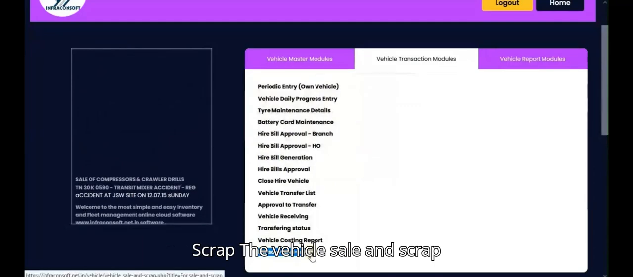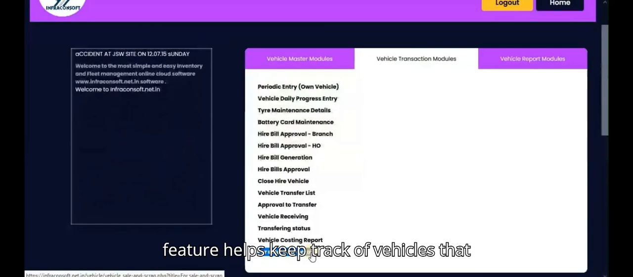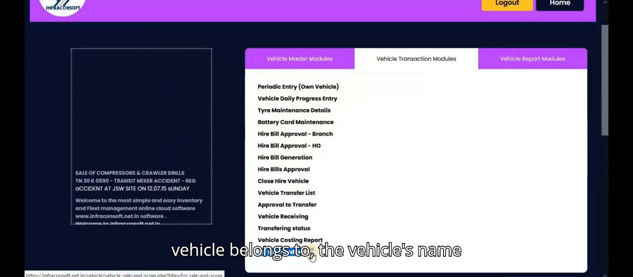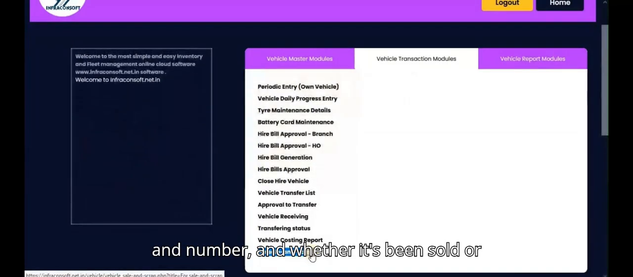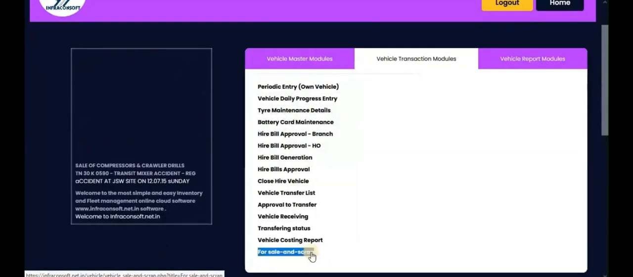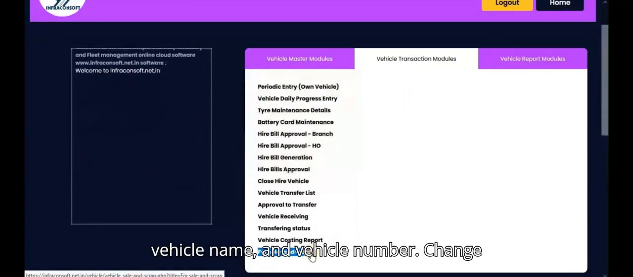Vehicle Sale and Scrap. The Vehicle Sale and Scrap feature helps keep track of vehicles that are either sold or scrapped. It records important details like which branch the vehicle belongs to, the vehicle's name and number, and whether it's been sold or scrapped. With this module, you can see all vehicles that are sold or scrapped, including their details like branch, vehicle name, and vehicle number.